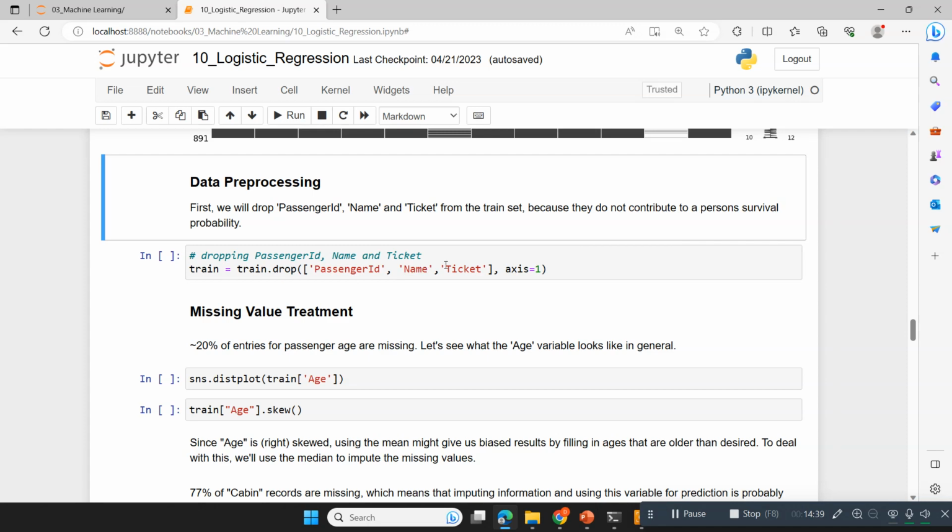And then, machine learning algorithms do not learn from unique values. So you can say every passenger has a unique ID, even name, ticket number. So these variables are not important for us. That's why I would like to drop them. So train is equal to train.drop, dropping these columns: passenger ID, name, ticket number. And what do you mean by this? Axis equal to 1 means these are columns. Remember, axis 0 represents a row, axis 1 represents a column. So these three columns are dropped.